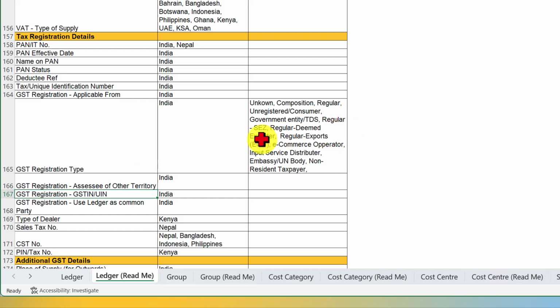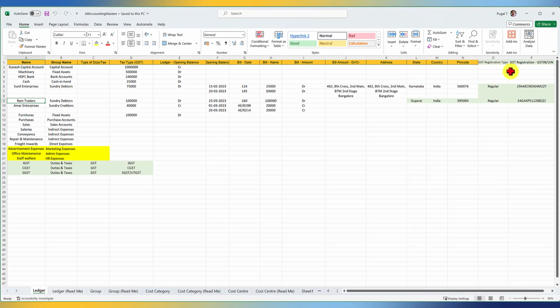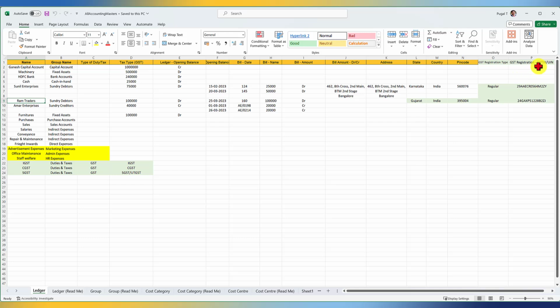These two parties are regular dealers, so we are going to select Regular, and this name should be exactly as provided here. So one is the GST registration type, which I have selected as Regular. Next is the GST registration, GSTIN/UIN. Again, you will see here the GST registration GSTIN/UIN. This is the title that we have to capture here, so that Tally will automatically recognize the title and import the data into the respective field.